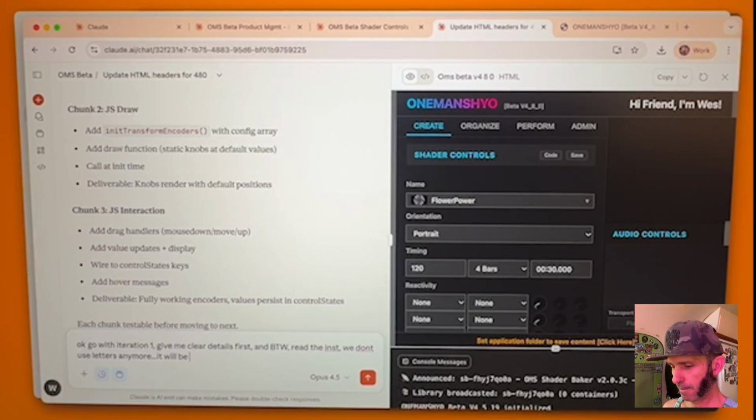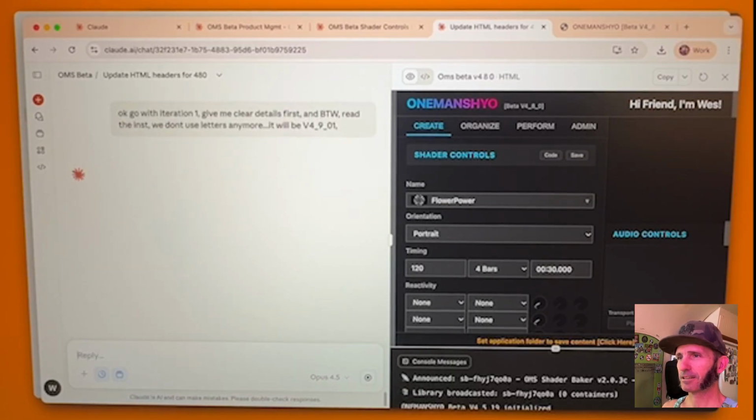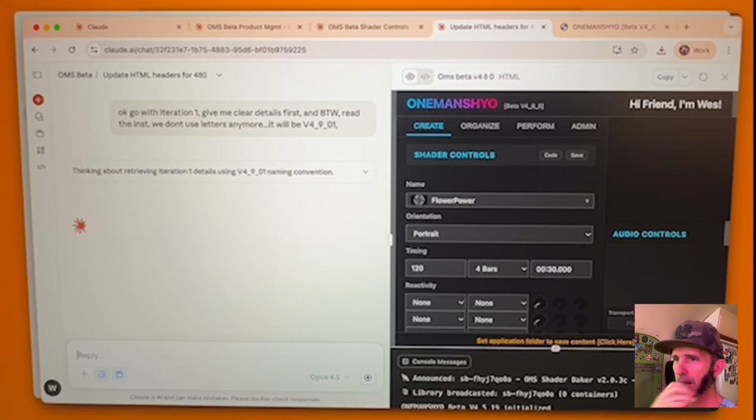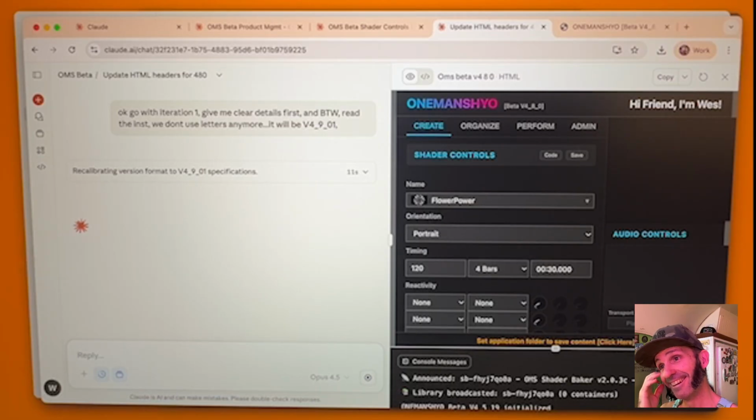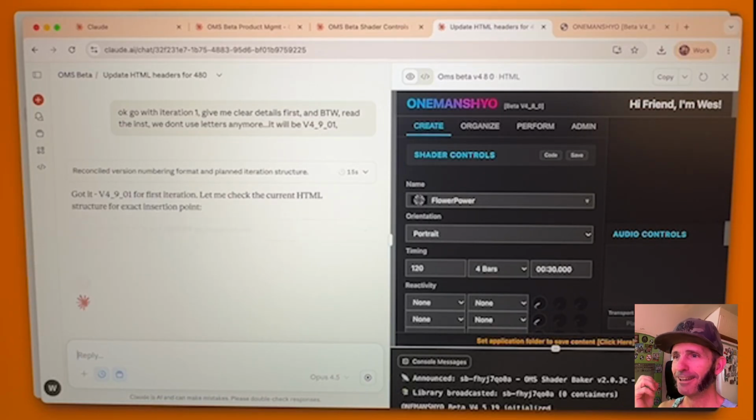You have to do this sometimes in the first part of a new dev chat. Even though it's in the project, it just does whatever it wants sometimes. So if I tell it specifically v4_9_01, from here on it'll realize, oh yeah, I didn't follow your instructions. All right, so it's doing its thing, realizing its lack of instruction following. Sometimes it'll say sorry. Anyway, got it.